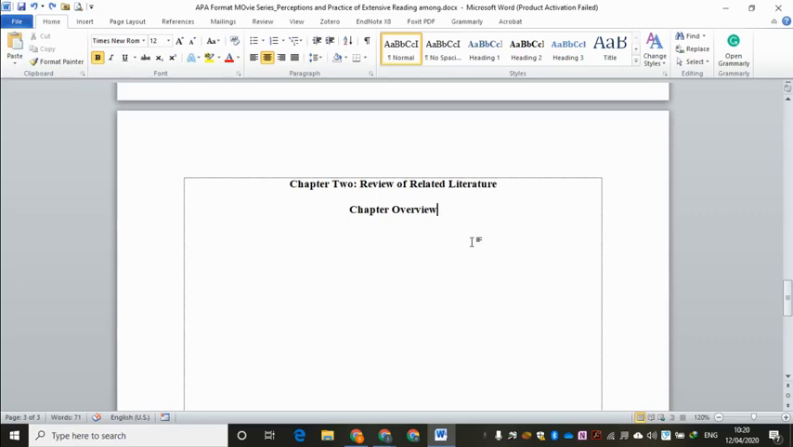Let's continue to movie 4 on the topic of formatting our research papers. In the previous movie, we talked about how to format heading level 1 and heading level 2. In this specific movie 4, we're going to learn how to format heading level 3, and also heading level 4 and level 5.